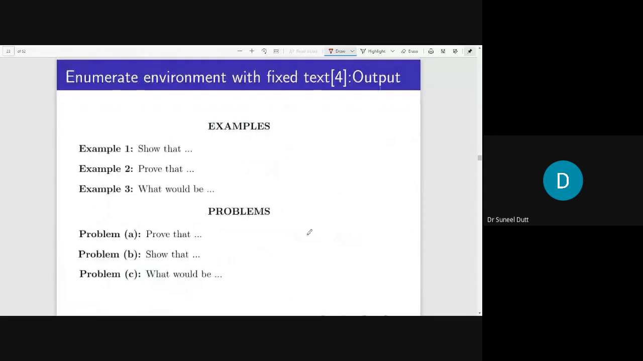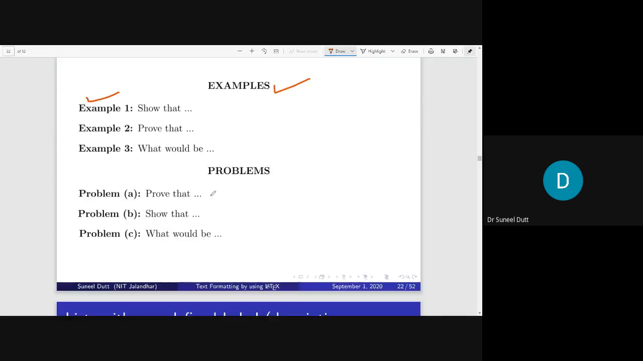And the output we see for the first enumerator, you have example 1, 2, 3, increasing the counting, keeping the label same for all the items inside that environment. Whereas for the second, you have again the label as problem for all three of them, and the numbering A, B, C, D, and so on will be counted.